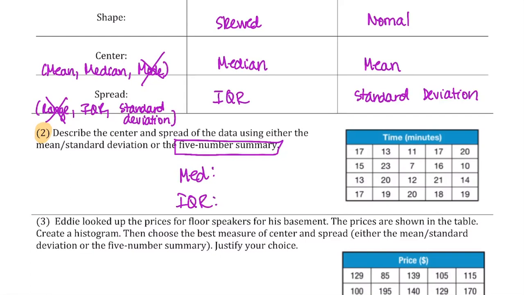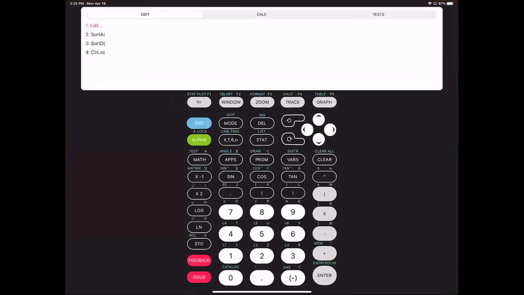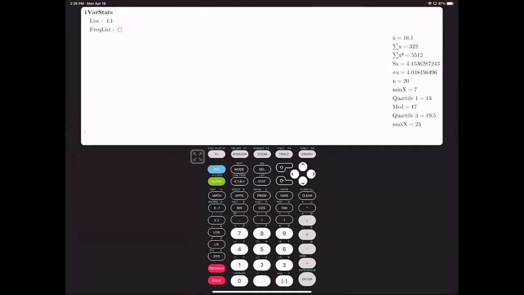So remember, if you go in your calculator and you want to find your 5-number summary, if you go back into the stat menu and arrow right to the calc menu, the first option that we see in here says 1-var stats. That is going to be what we choose to find our 5-number summary. So if we click enter, the rule of thumb is keep clicking enter until you see a list that looks like this.